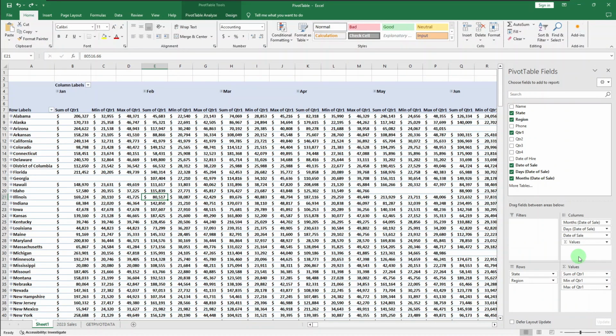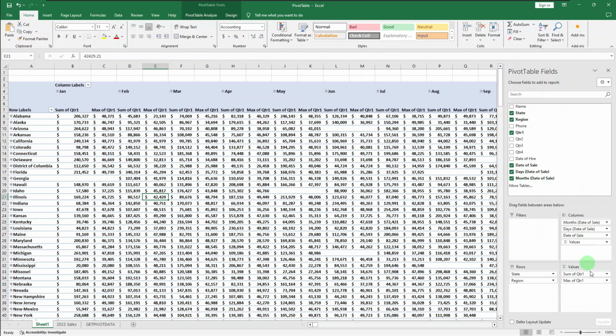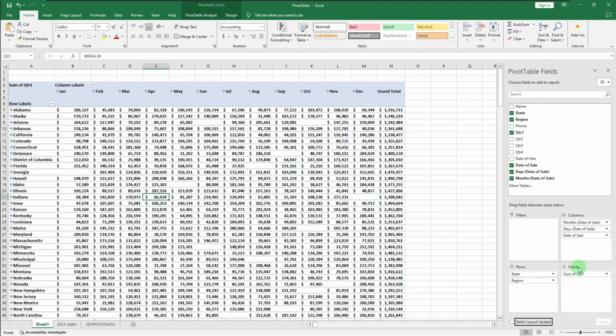If there's a field you don't need, you can drag that field back to the list, or you can click the list arrow and choose Remove Field. Now let's take a look at using a filter. So I'm going to move state to the filters.